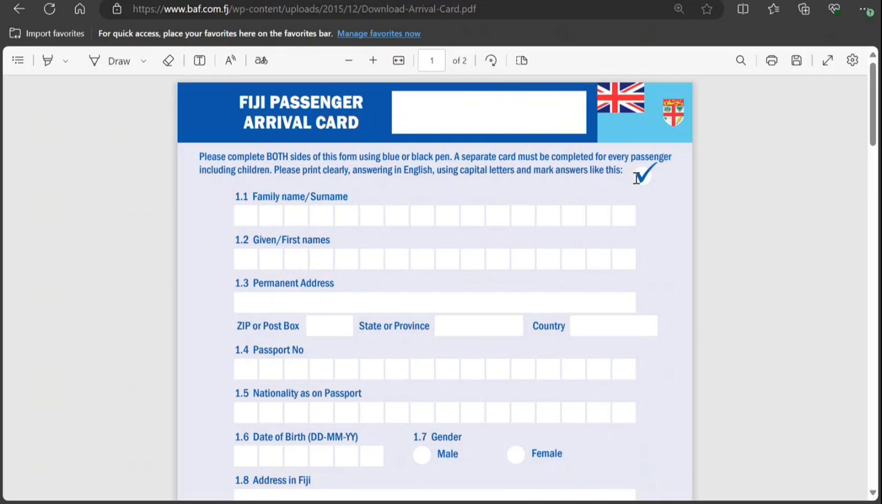It's very simple to fill up, and I'm going to show you. You have to use a blue or black pen, okay? And for every passenger, including minors, you need to fill up a separate card. You have to write in English and using capital letters.